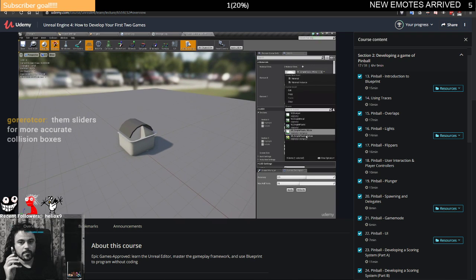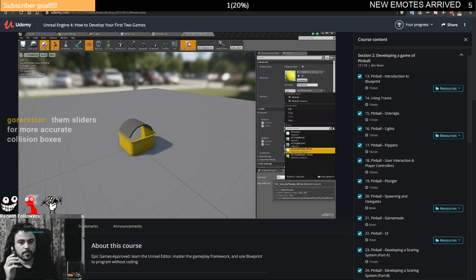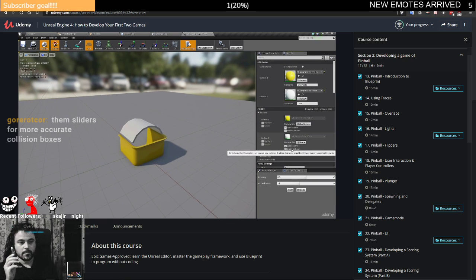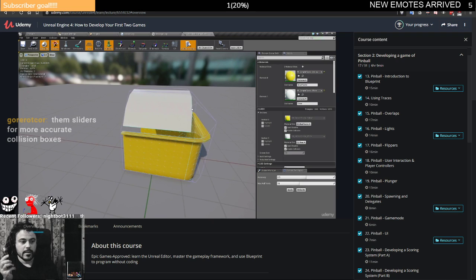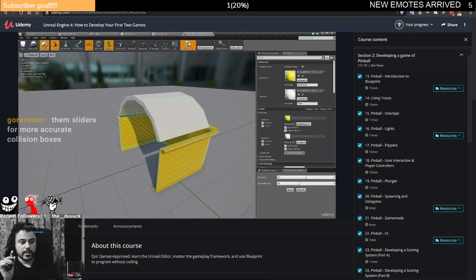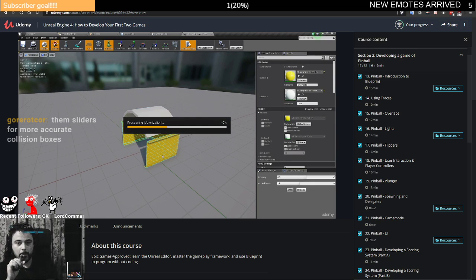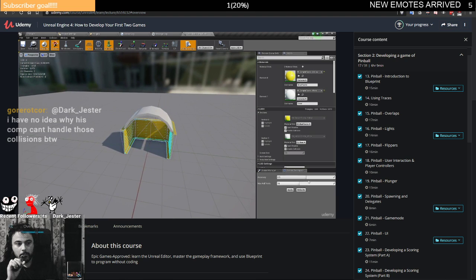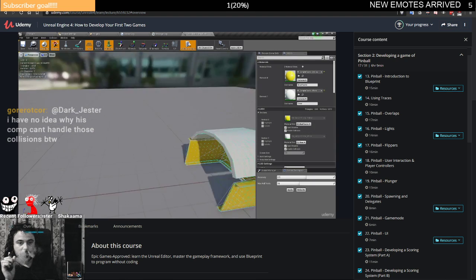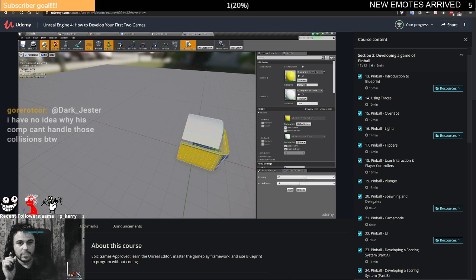Oops. Should be yellow. You should be white. Show my collision. Use the sliders for more accurate collision boxes. And the one I want to get rid of is this one for the time being. Apply. And now you can see that we can have something that'll drop straight through. And we should be all set up.